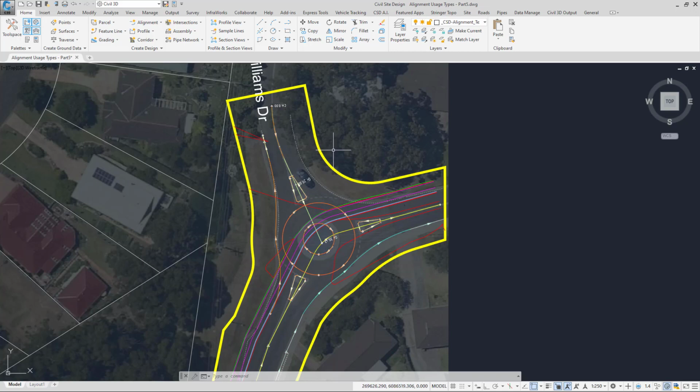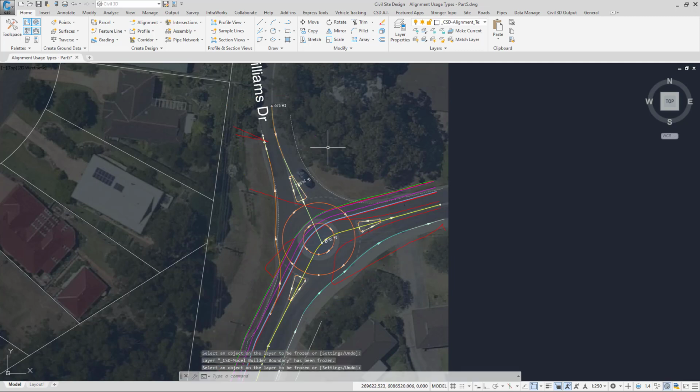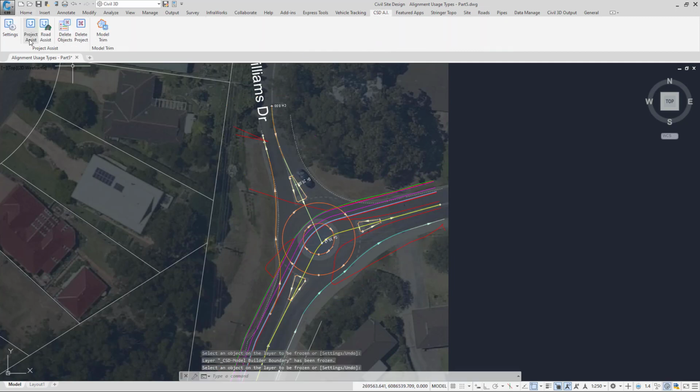Now, the design model surface that we've got with the islands now has a boundary applied to it, and I've done that in Surface Manager, and I've simply used this particular polyline, so we don't have any excess triangulation going across the drawing. So I'm just going to freeze that before we start, and then I'm going to start Project Assist.